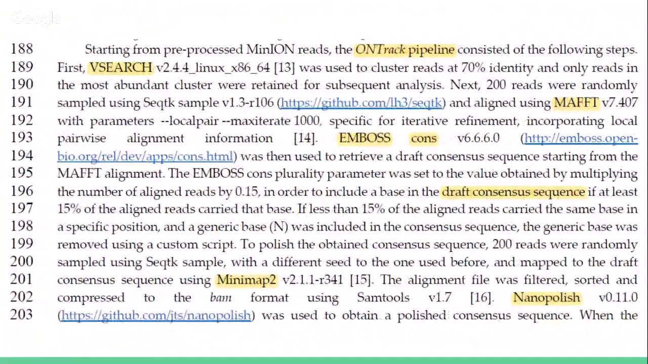And then in the bioinformatics, after the sequencer has produced the data, and the data is in this case on the laptop, they describe this ONT-track pipeline, where it's got some components that will sound familiar to most people used to bioinformatics tools like this. VSEARCH for read clustering, then do some subsampling, and then MAFFT for multiple alignment, and they describe the parameters in which they do it, the local pair alignment method.